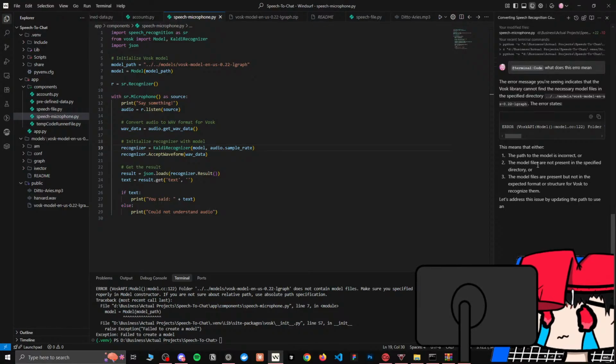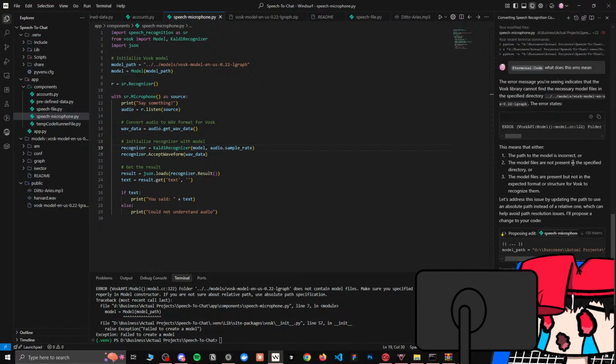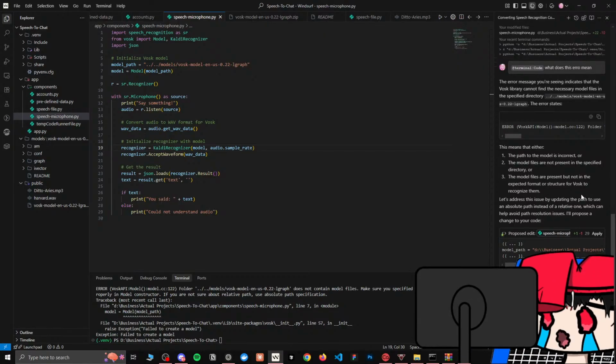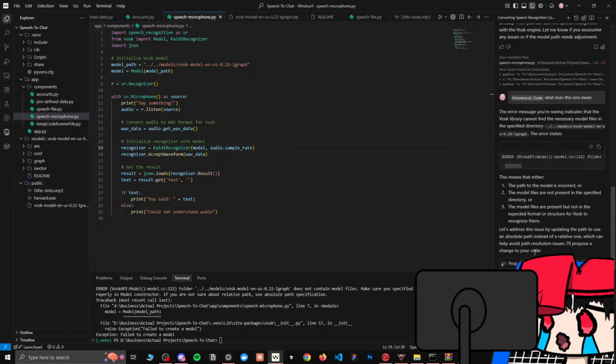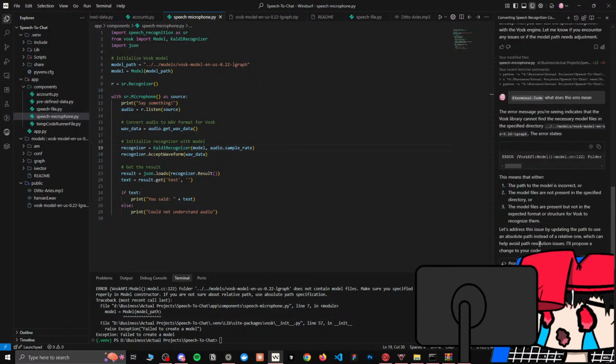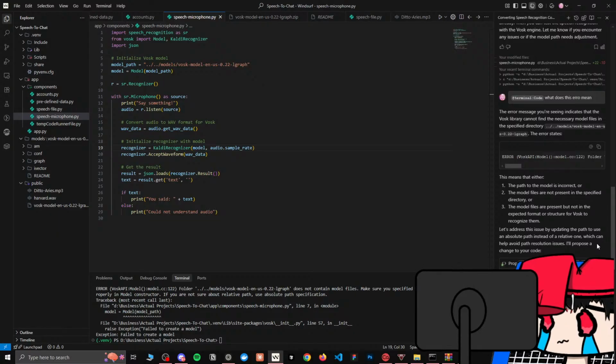This means that the path to the model is incorrect. The model files are not present in the specified directory, or the model files are present but not in the expected format or structure. Let me address this: we are updating the path to use an absolute path rather than a relative one, to help avoid this. Okay.